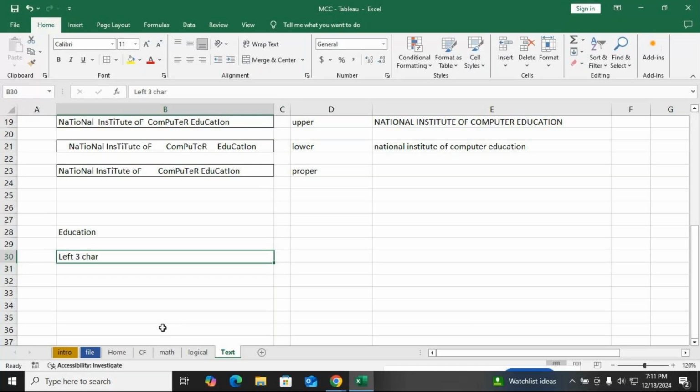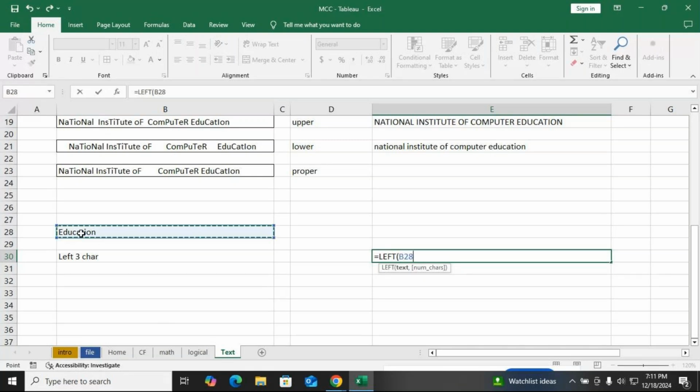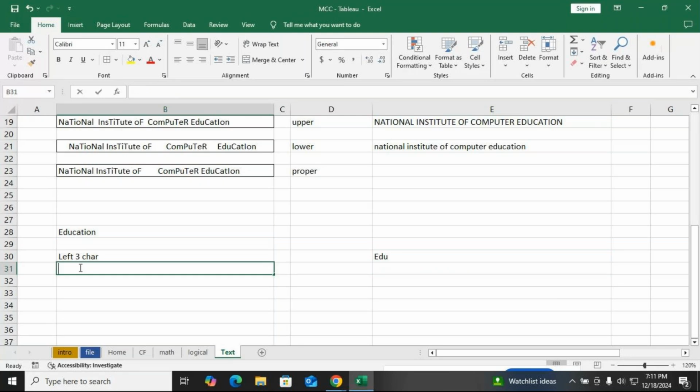So what I will do, equals to LEFT. It returns a specified number of characters from the start of the text. Start of the text means from the left side. Open a bracket. Education is my text, comma. The number of characters I need is 3. Close the bracket and enter. So this is what I got. Now let's take it from the right. I'll say from the right also I need 3 characters.